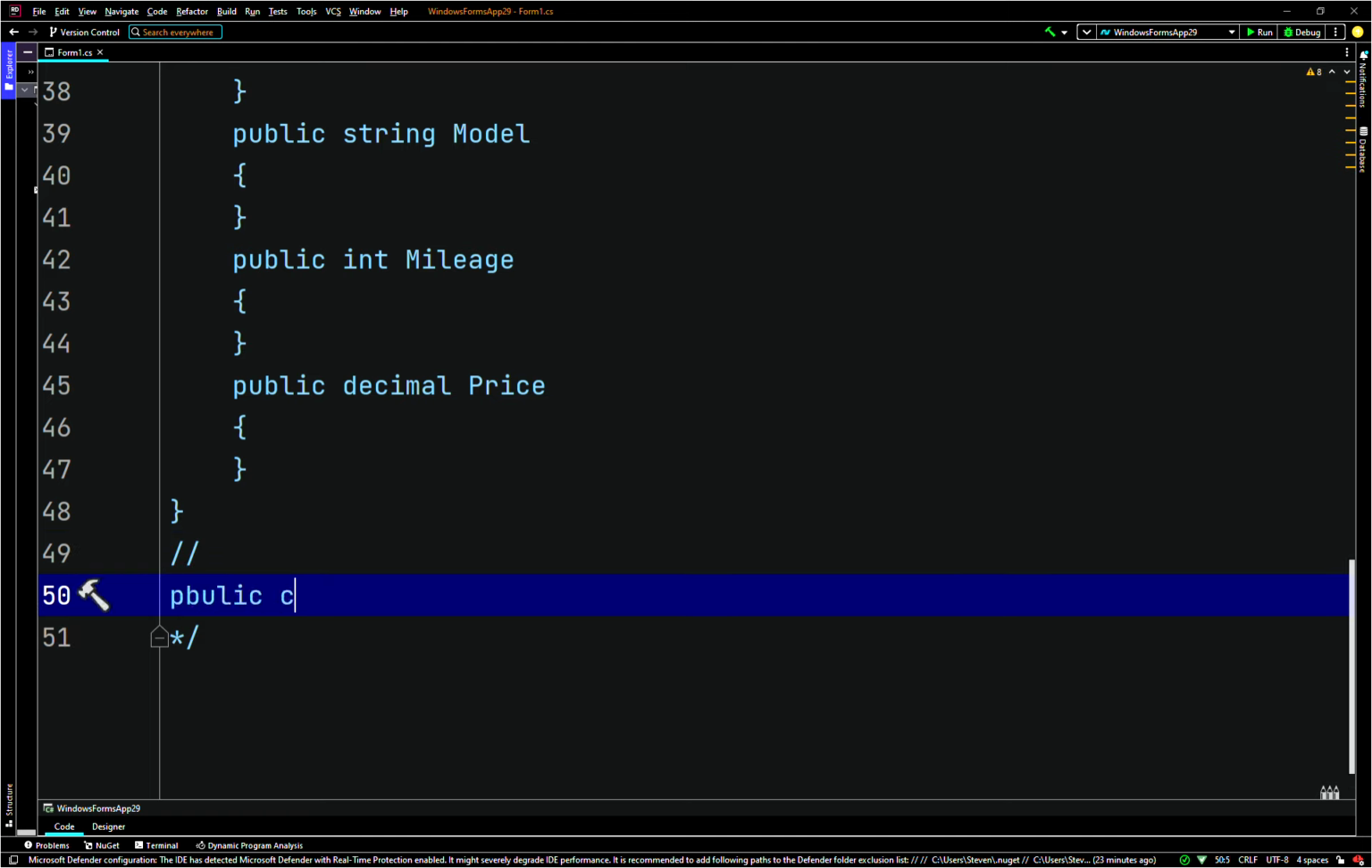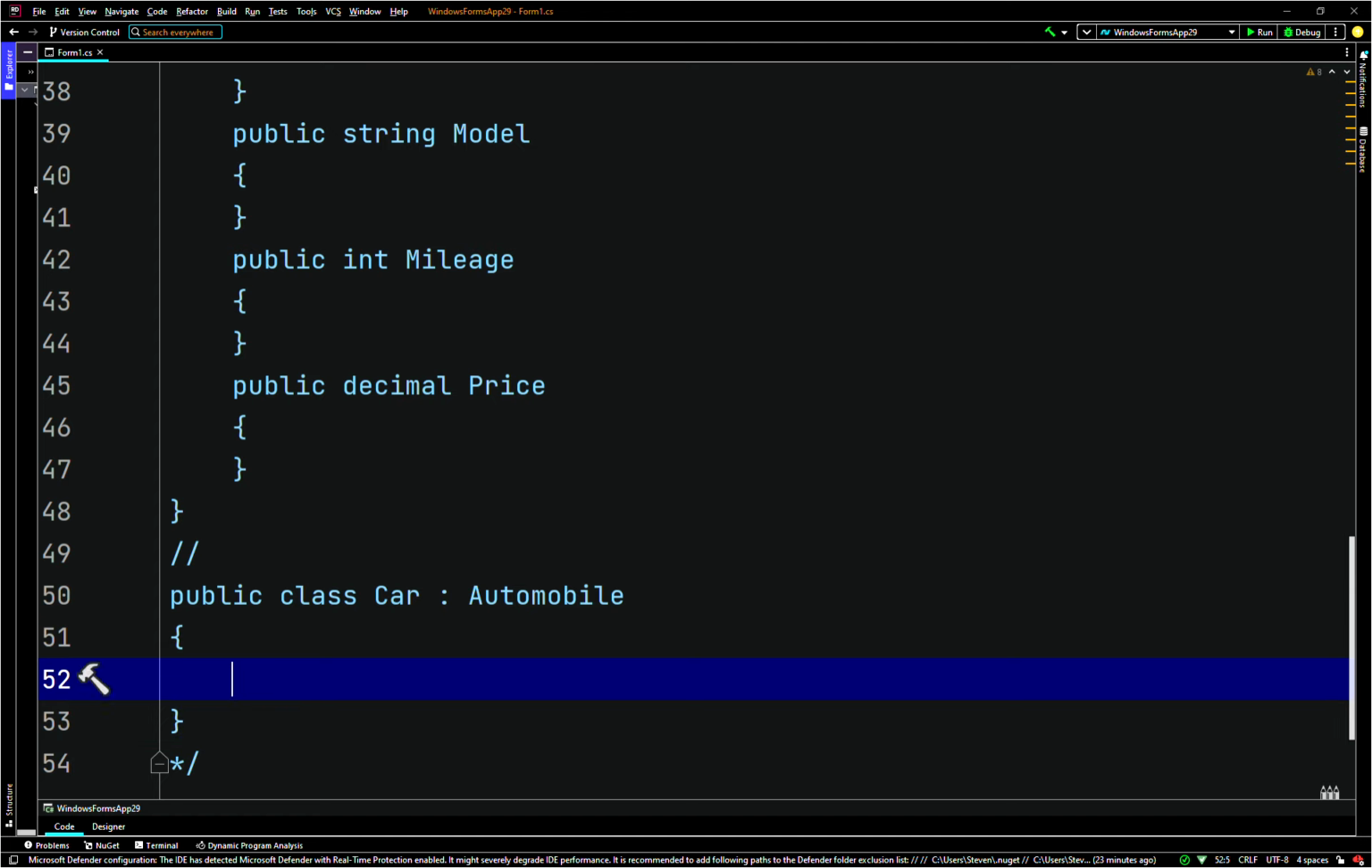So here we'll say public class car inherits from automobile, just like that. The syntax is different from, for example, Java, which says extends. The only difference is that we change extends to the colon, which just means extends. So that just means inherits from, so it's the same thing. So public class car inherits from automobile.